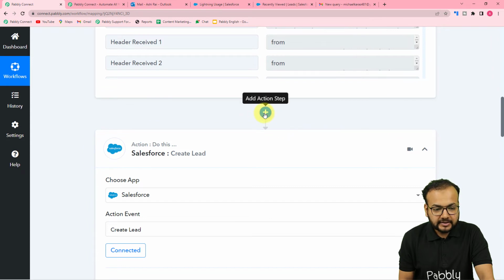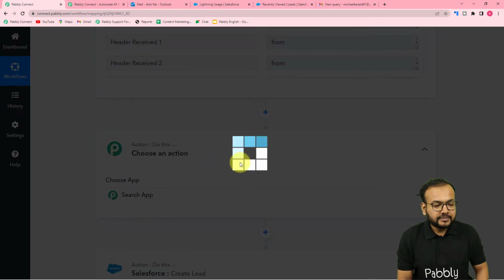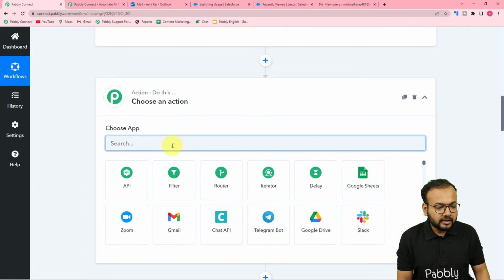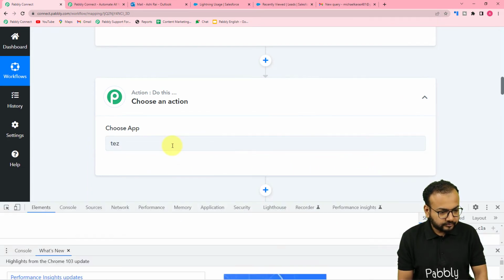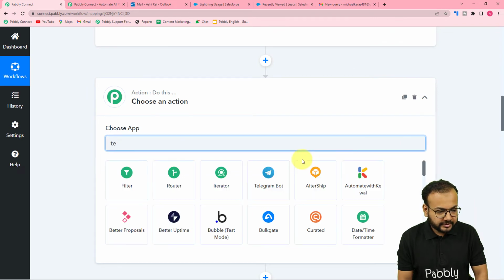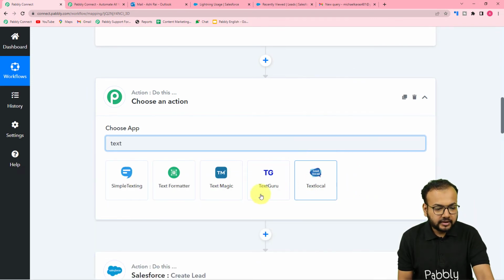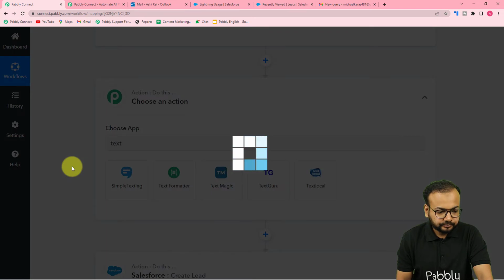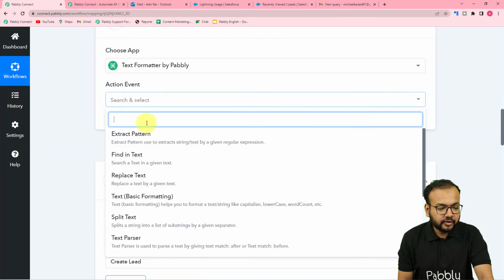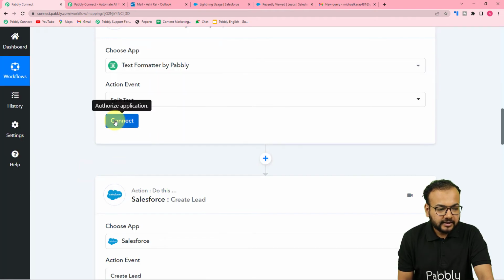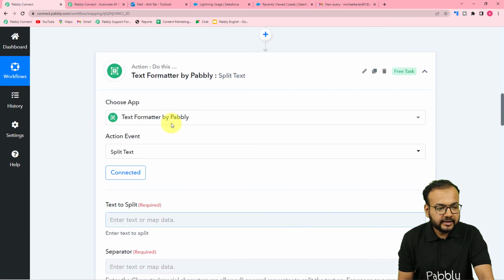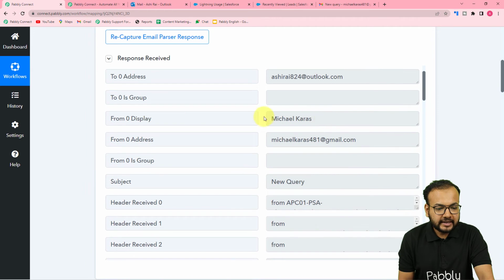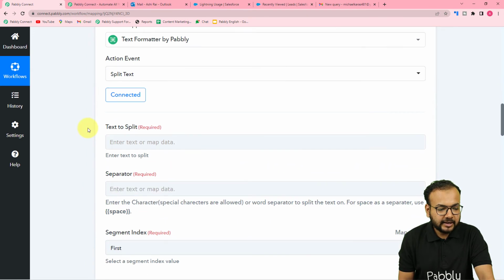Just click here on the plus icon in between these two steps, and another action step will open up. From here search for text formatter. Here is text formatter, and the action event would be split text. Then click on connect, and here it is asking which text you want to split. I want to split this name into the first and the last name, so I'm going to map this display name label here.